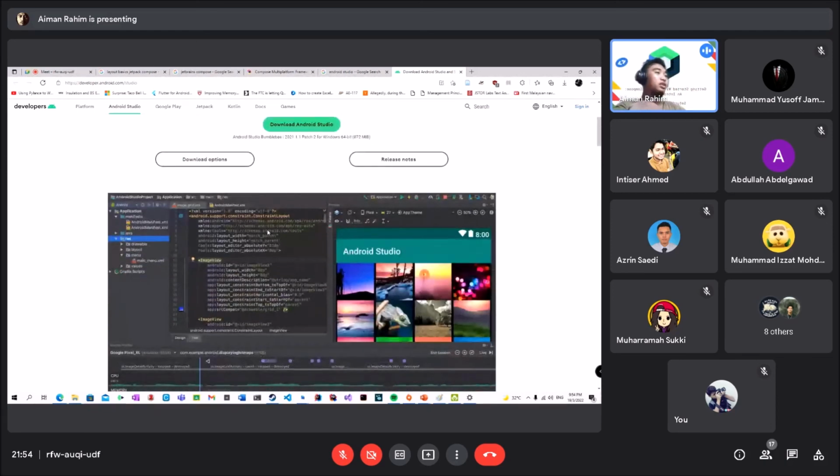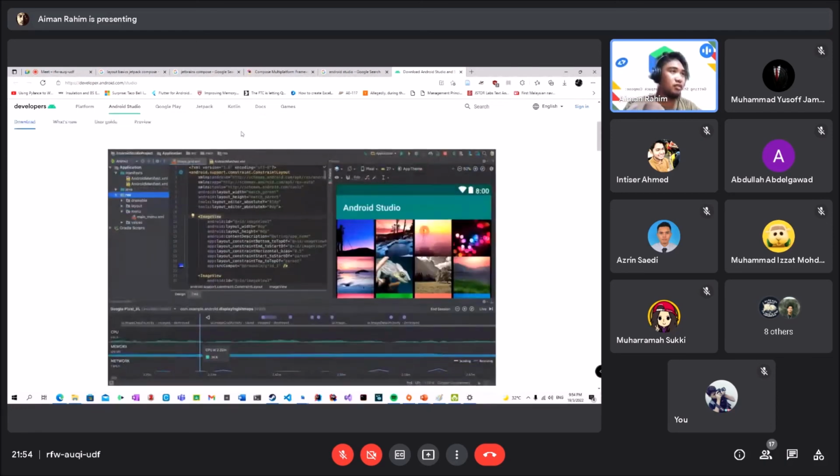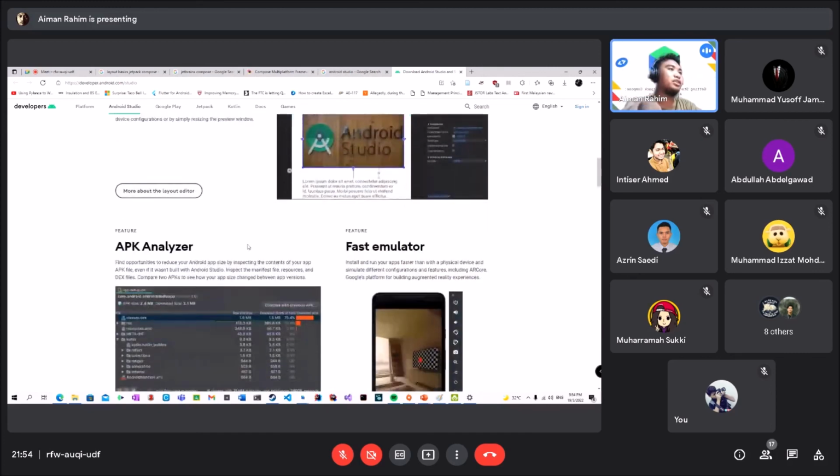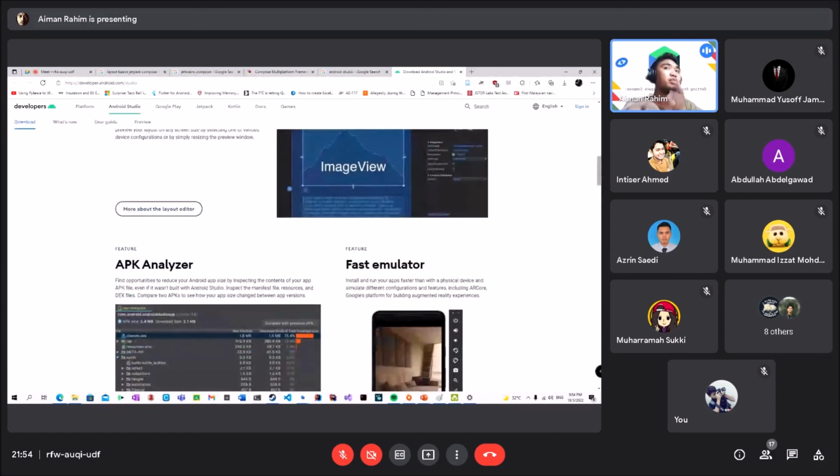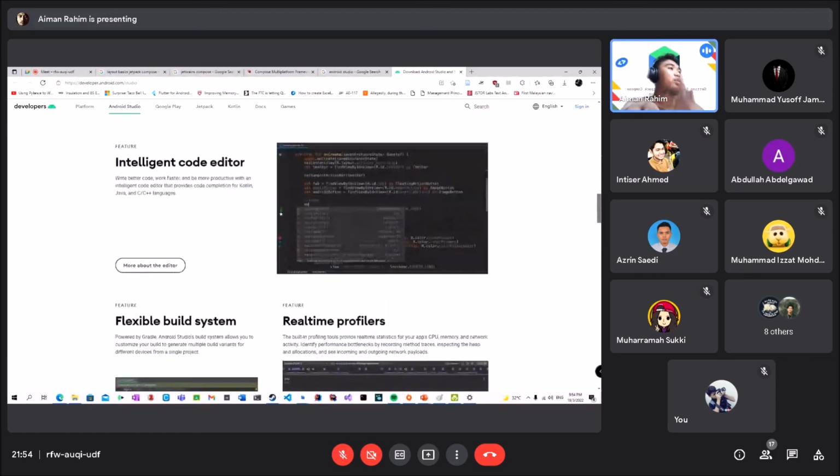You can see from the picture, this is before we had Jetpack Compose. You had to do it this way. And now we have Jetpack Compose. The possibilities are much more.